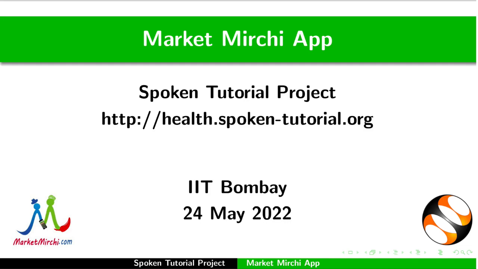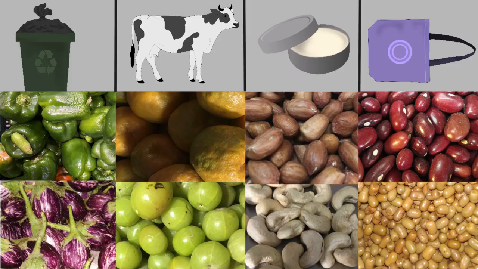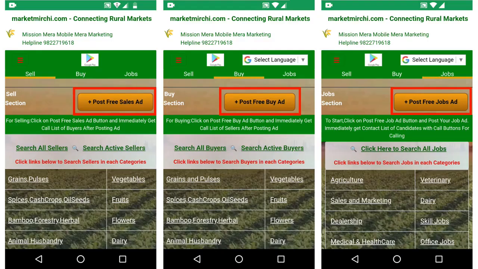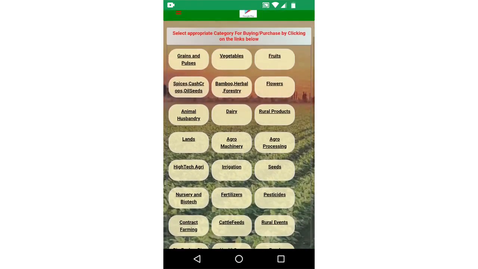Welcome to the spoken tutorial on MarketMirchi app. In this tutorial, we will learn to use on mobile MarketMirchi app. We will also learn to sell and buy all agro-rural products through MarketMirchi, post free advertisements, get market linkages for all agro and rural products totally free.